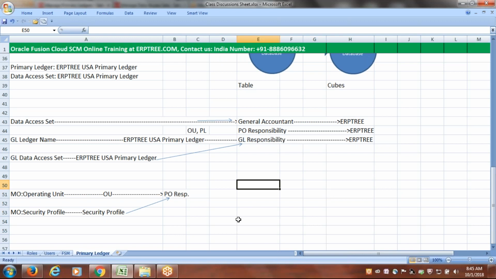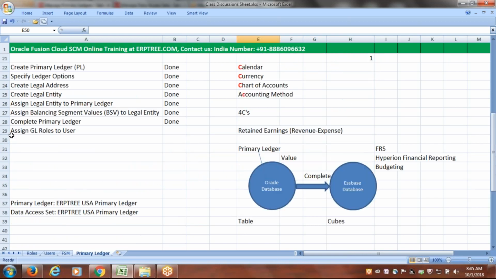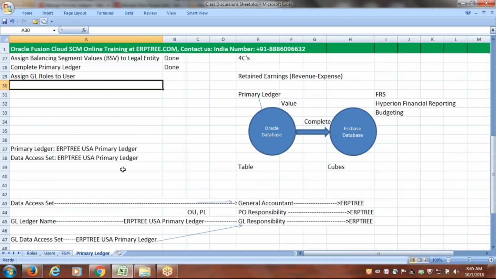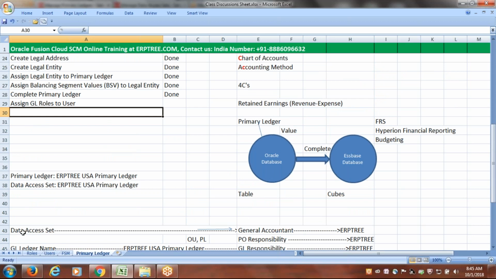Now what we are going to do: first we'll assign GL roles to the user. Then we assign the data access set to the user's associated roles. Assigning a data access set to GL roles is what we call data access. Which data access? Ledger access. In the same way, when we work on subledger applications like PO, we also call it data access. Data access means BU access. From an inventory point of view, data access means inventory access. We'll see those and understand them.